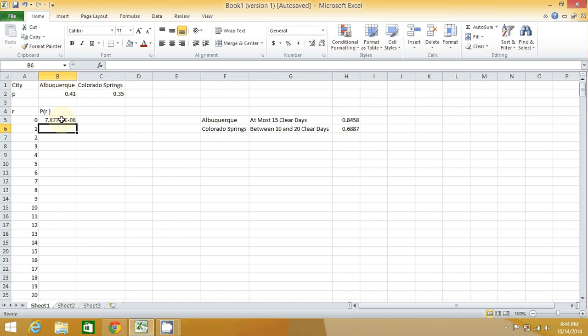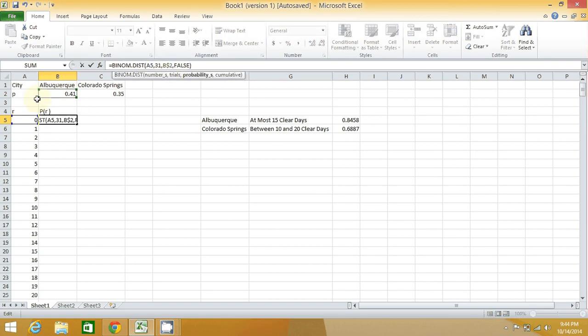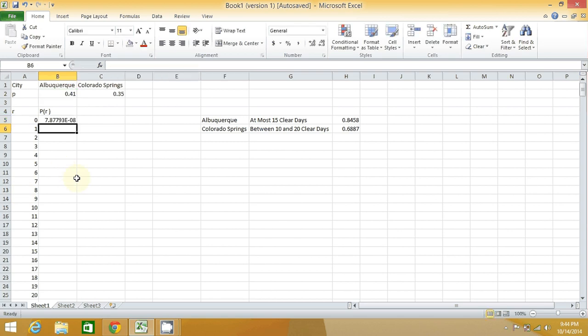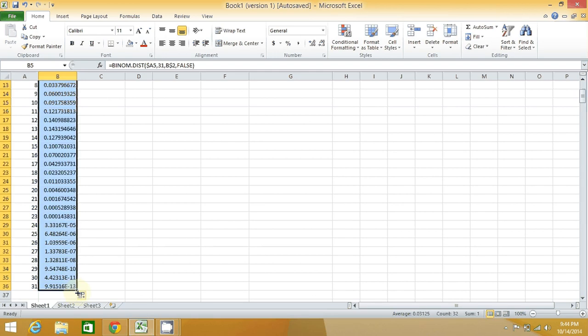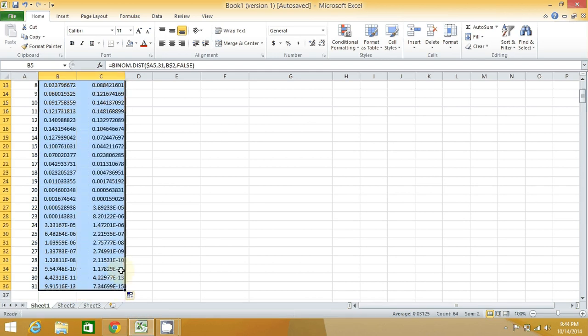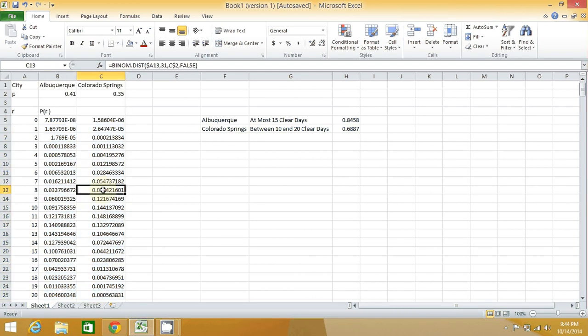Now, in order to be able to drag these down, I need to put a $ sign in front of the 2 so that we keep our p on row 2. And then I'm going to add a $ sign in front of the A to keep the R values always in column A. Once I've done this, I am able to drag down to 31. And then I'll be able to drag over for all my cities. And my table is complete.